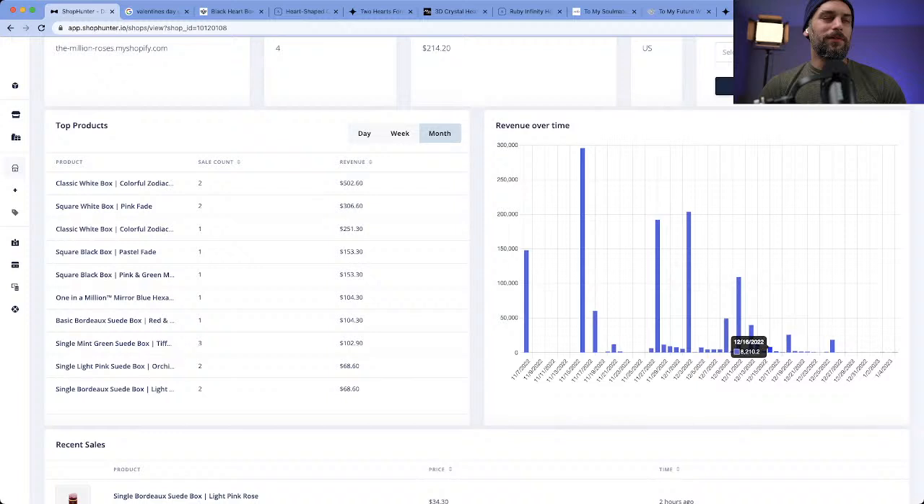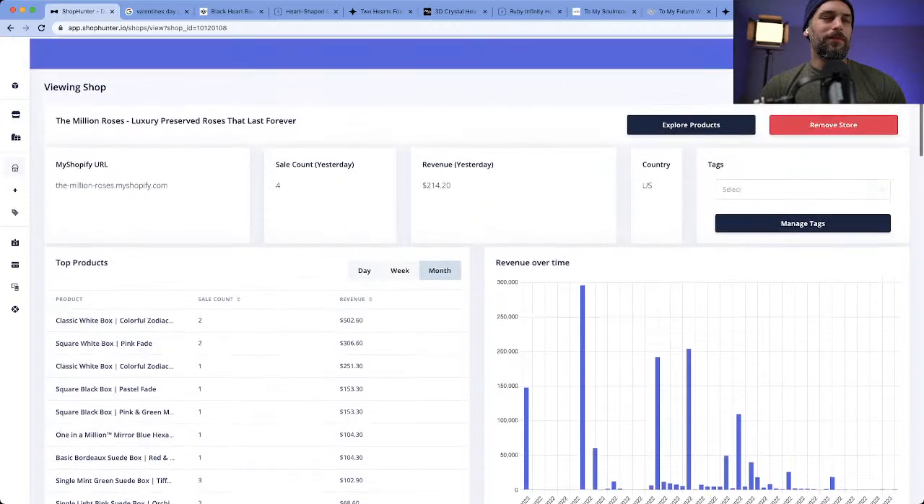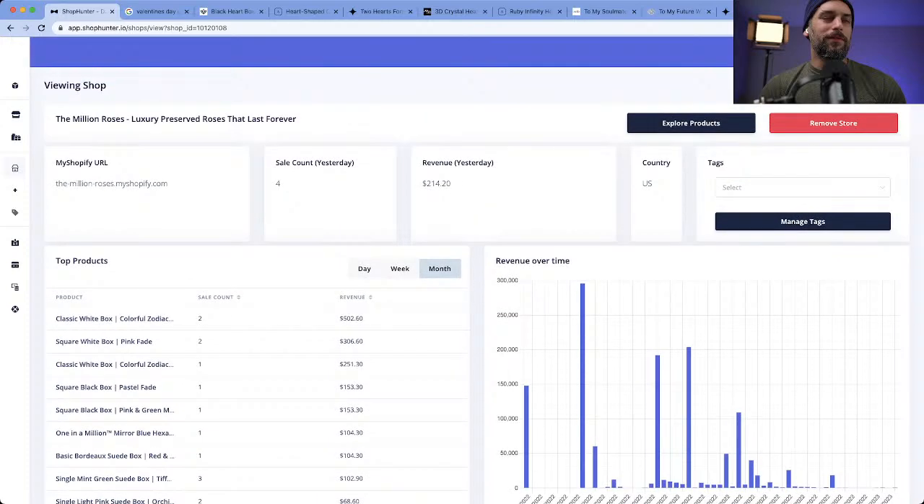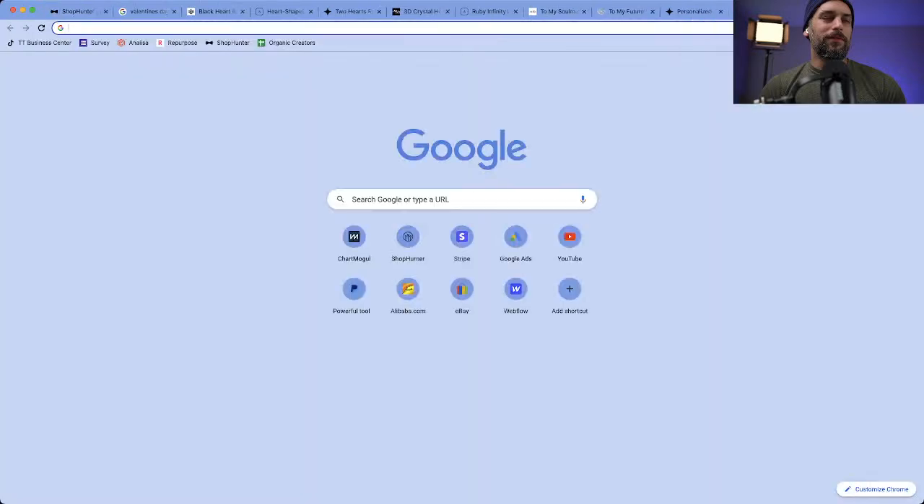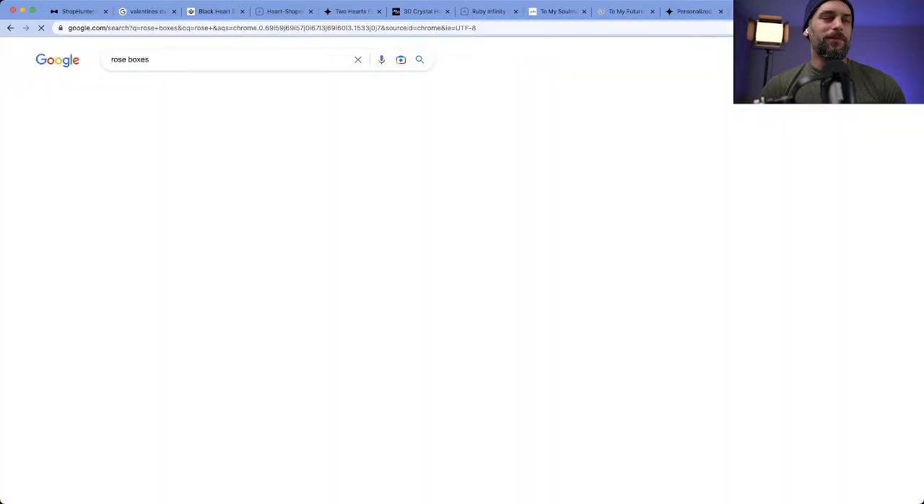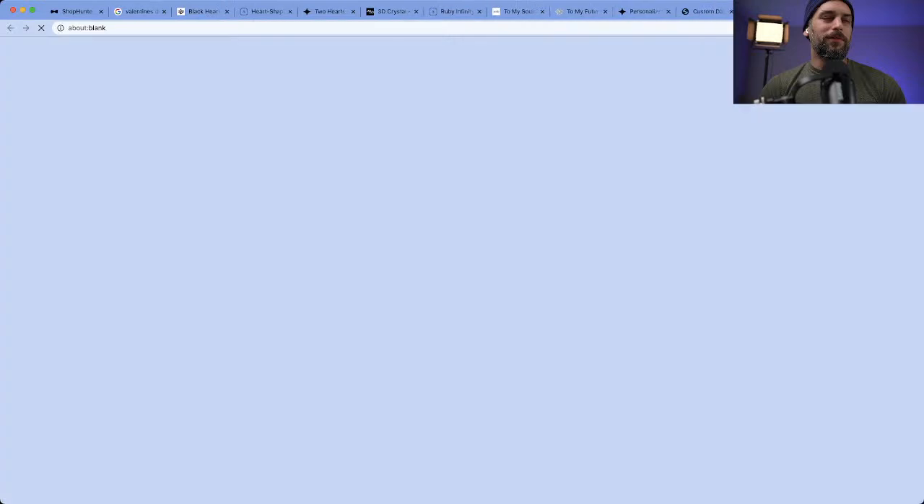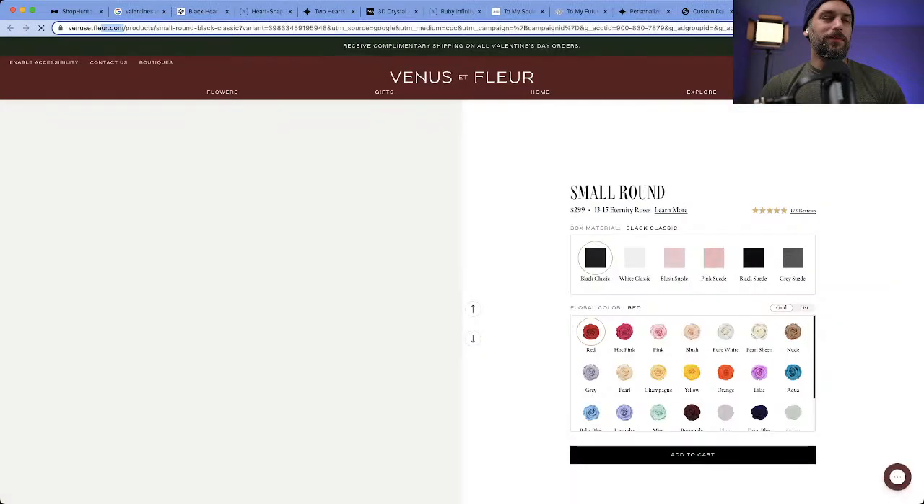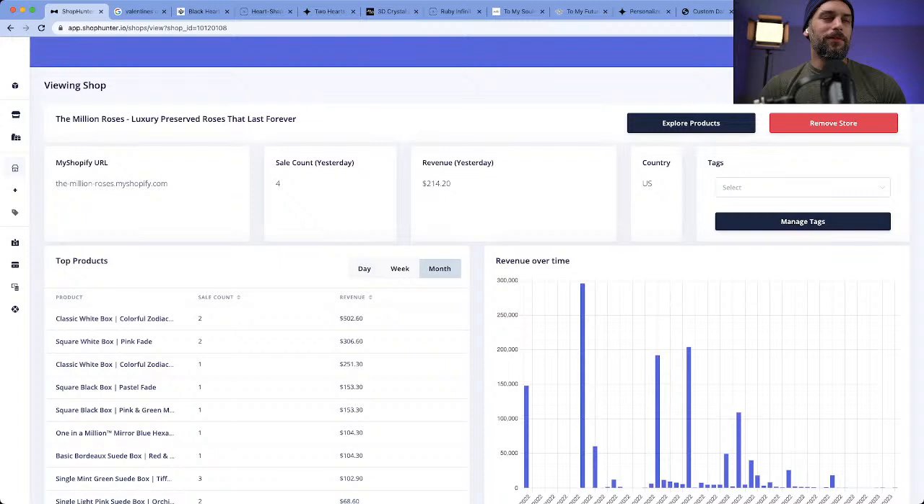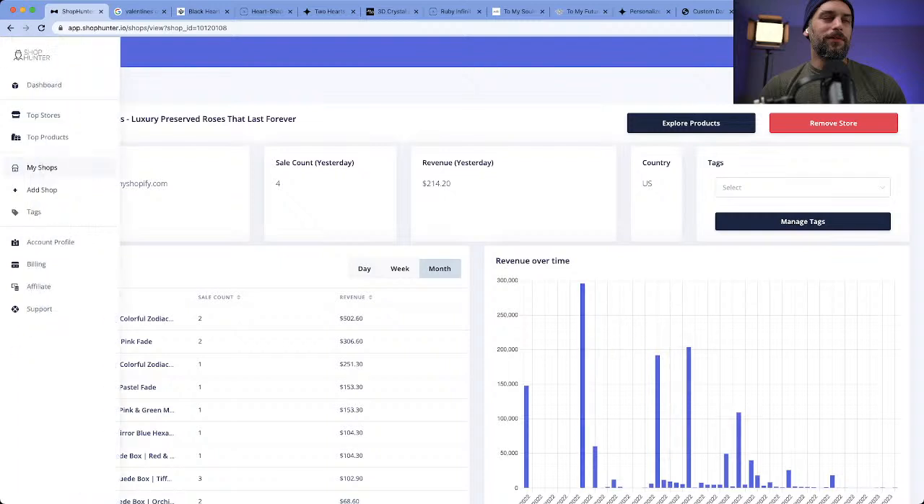See, this isn't actually the big one that I was thinking about, guys, but this looks like someone else trying to break into this market. Let me show you an example of the roses. Rose boxes. It was Venus et Fleur. Okay, this is the company I was thinking about that just does insane numbers. And then you have people who are trying to do similar.